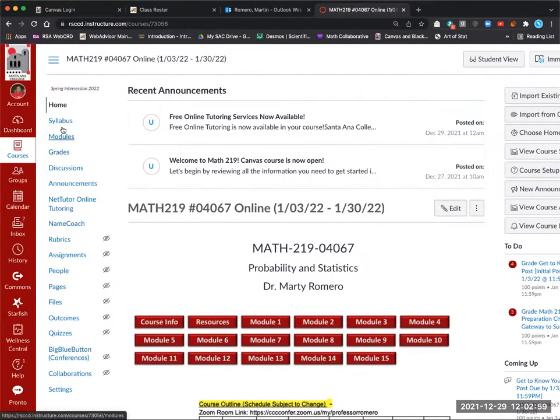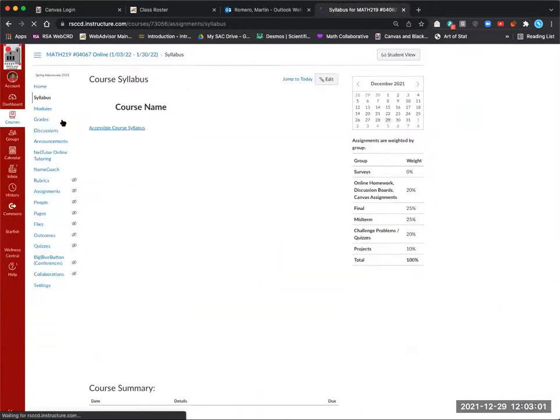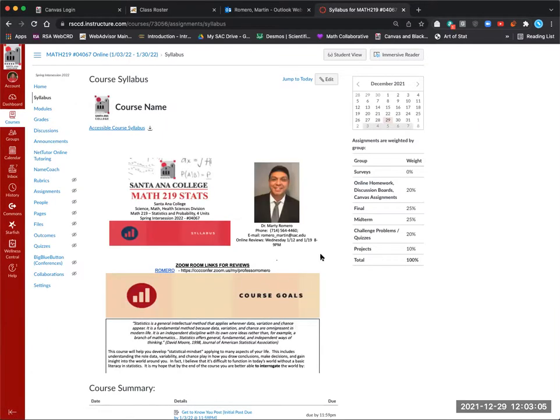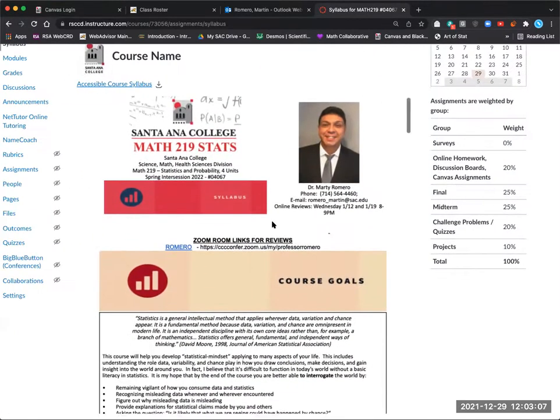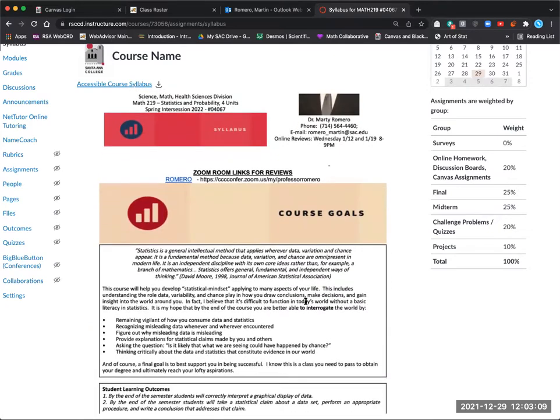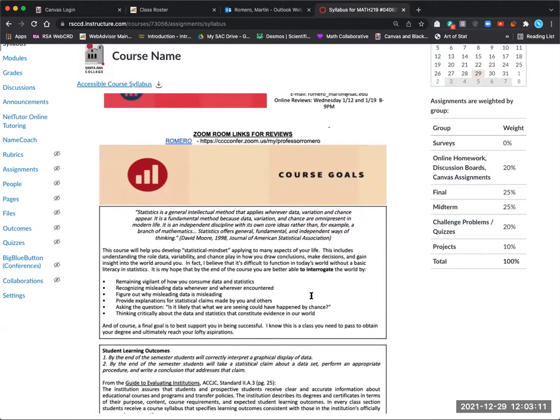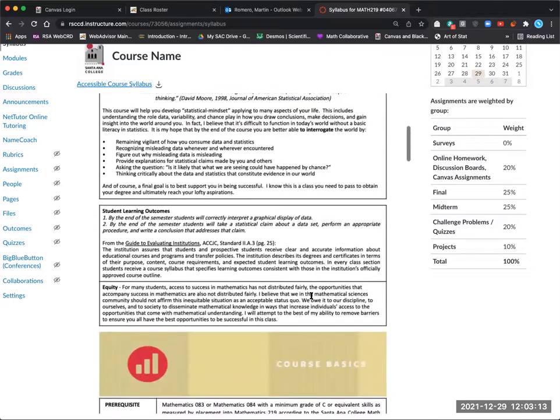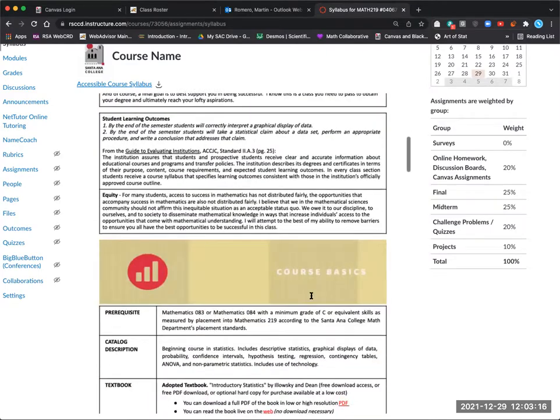Secondly, you want to get into the syllabus. The syllabus has all the information about the course, the grading, how I'm grading, if any assignments will be dropped, and links to my Zoom room for our reviews, the two reviews on the calendar. Again, you will read through this. I'm not going to read through this.